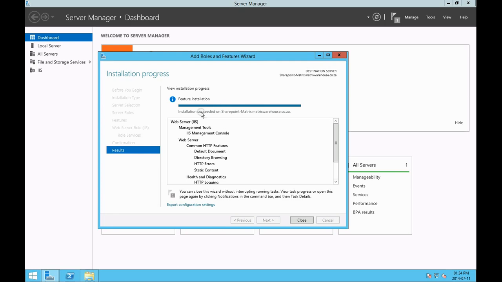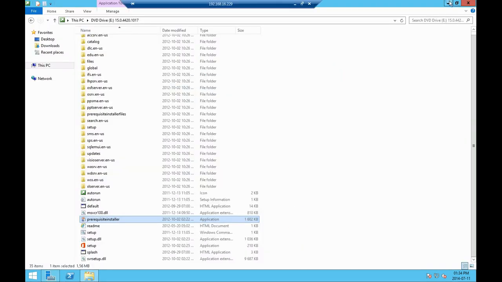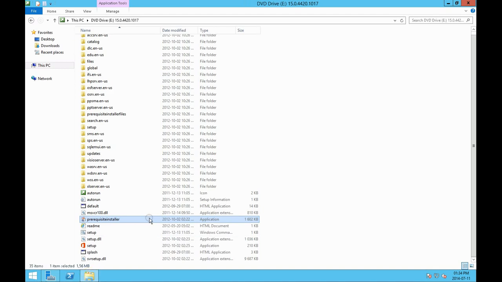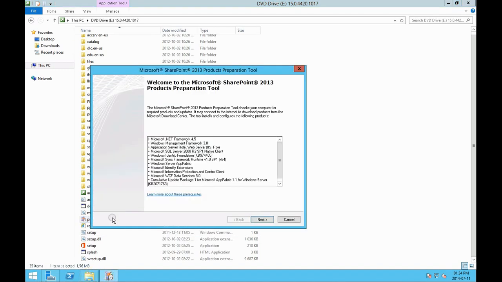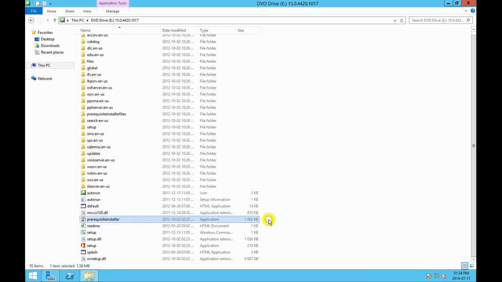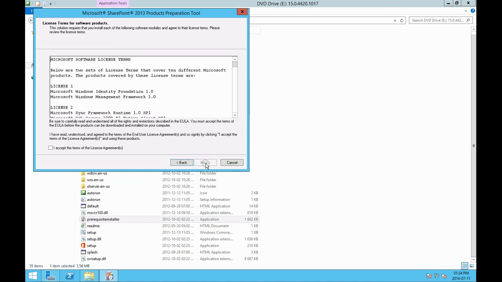Okay, so that's done. Installation succeeded. You can close this. It doesn't need a restart. So let's see if the prerequisite installer is happy now. No, not. Oh, that's strange.